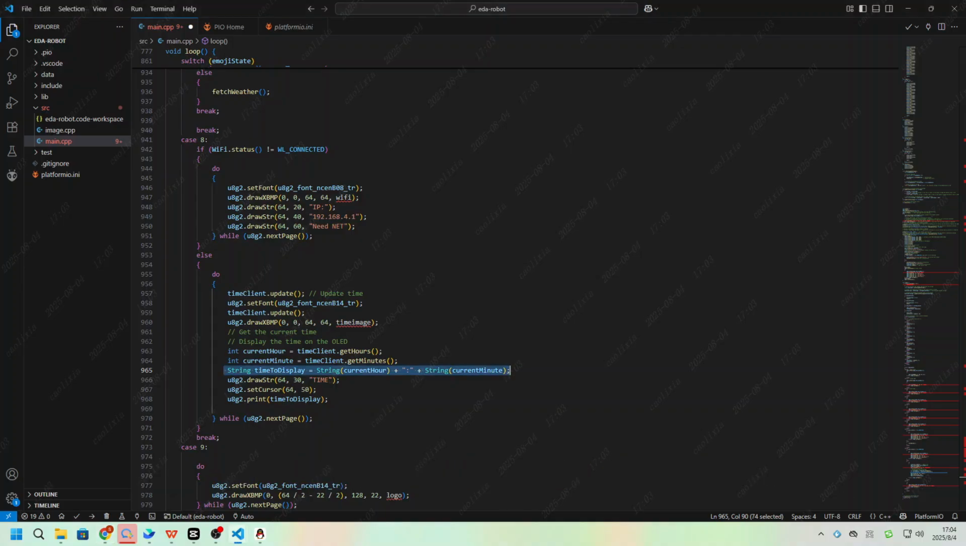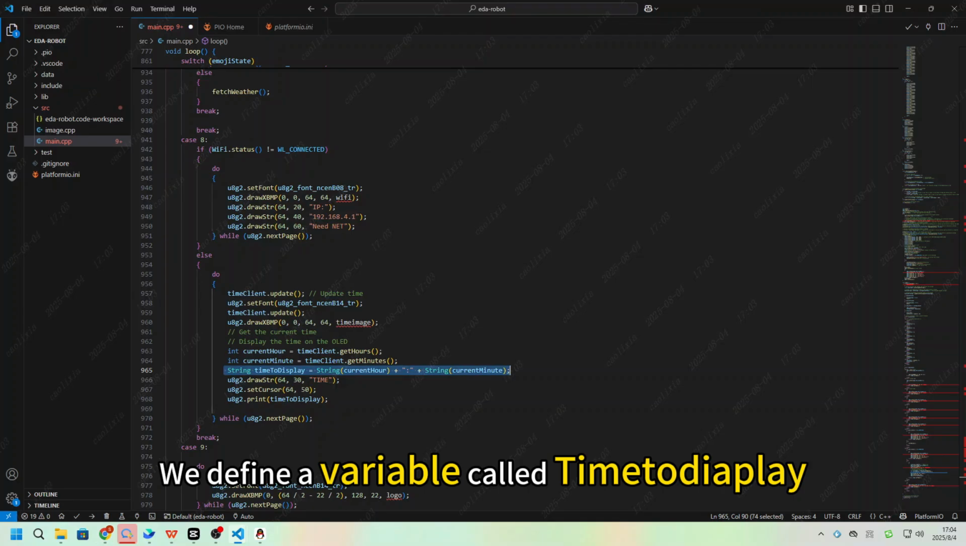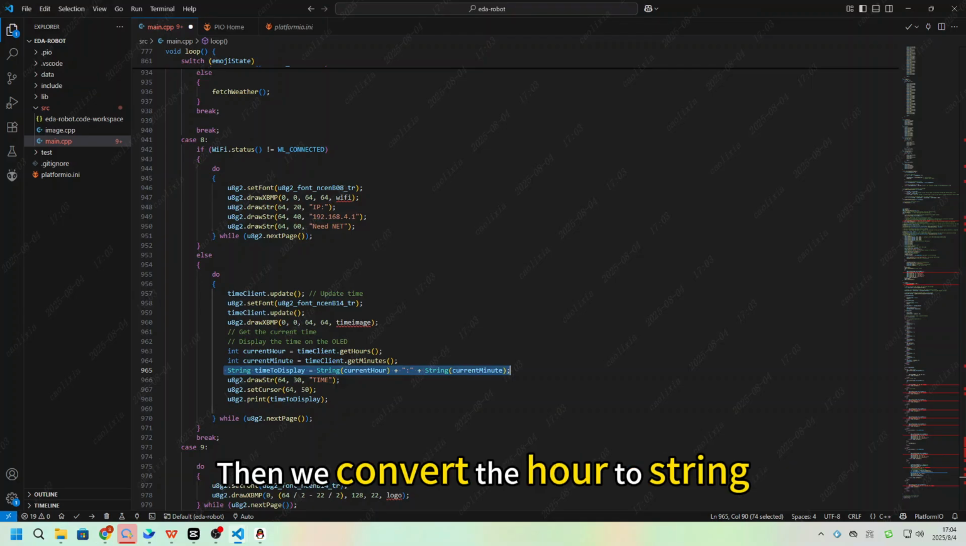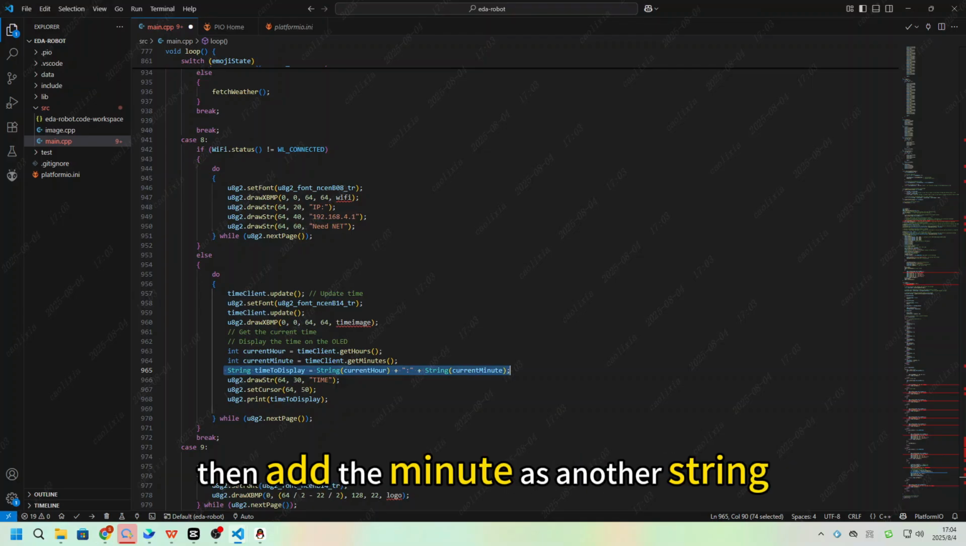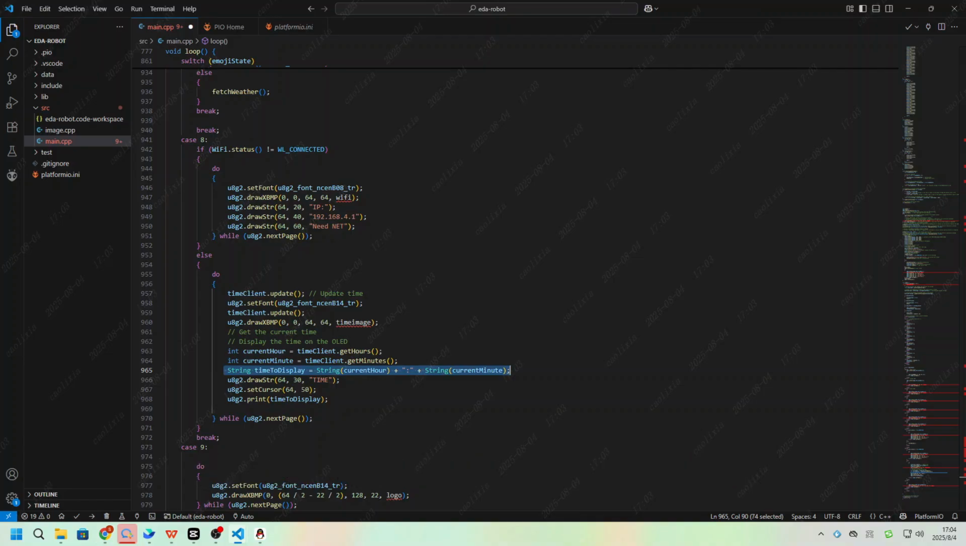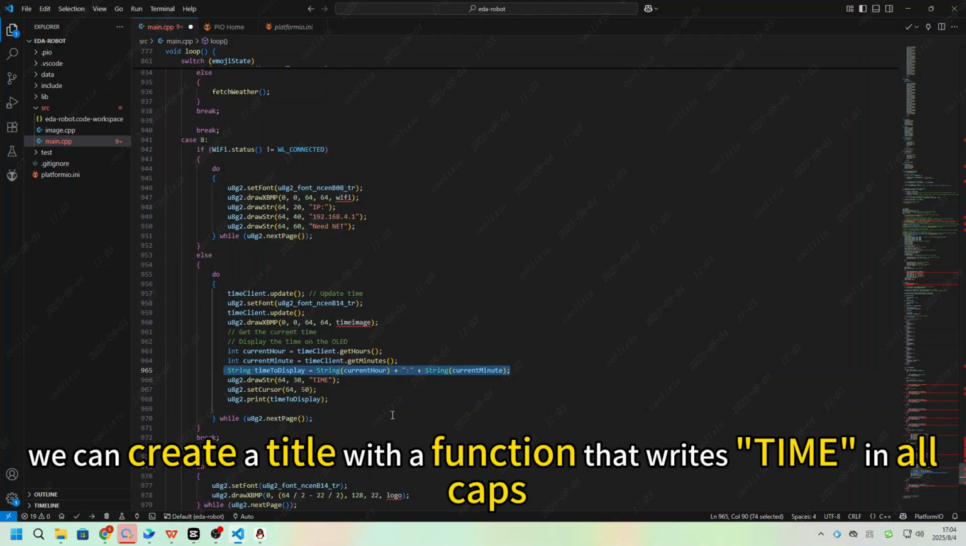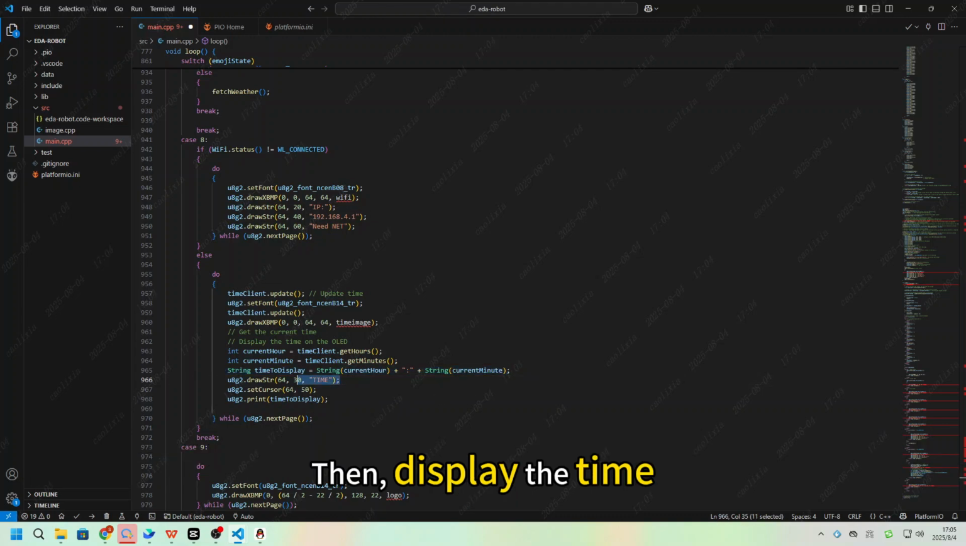concatenate them. We define a variable called nowTime, which means current time, then we convert the hour to a string, add a colon, and then add minutes as another string. Once that's done, we display it on the screen. Before that, we can create a title with a function that adds TIME in all caps, then display the time.